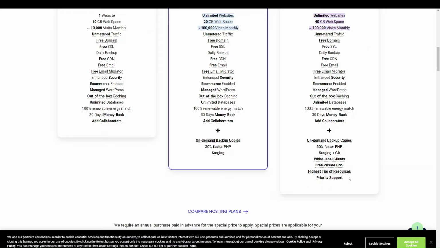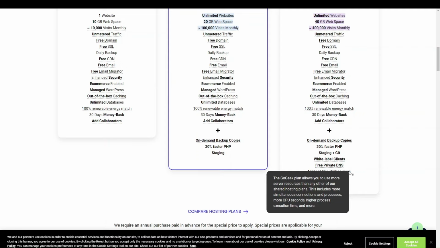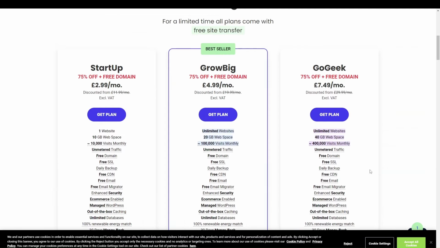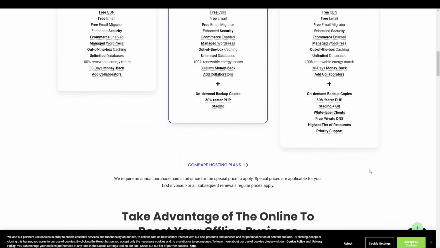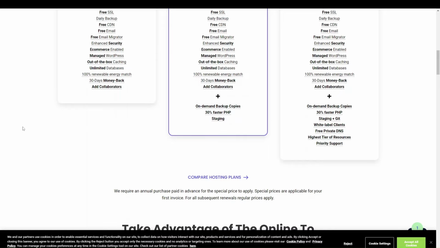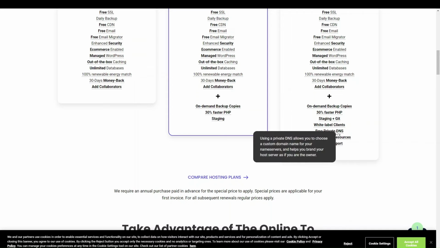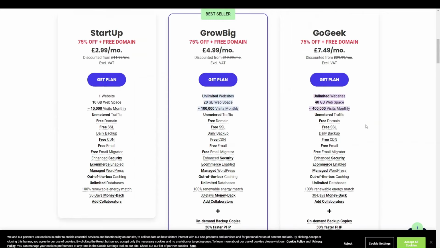And then you also get a higher tier of resources. So this just means you get more resources applied to that website or to your hosting, and this can be good for bigger websites or websites that have e-commerce enabled. And you get free private DNS. This just allows you to choose a custom domain name for your own web servers and name servers, and it's nice because you can brand yourself as if you host the site and not another third party. So it's a nice thing to have.